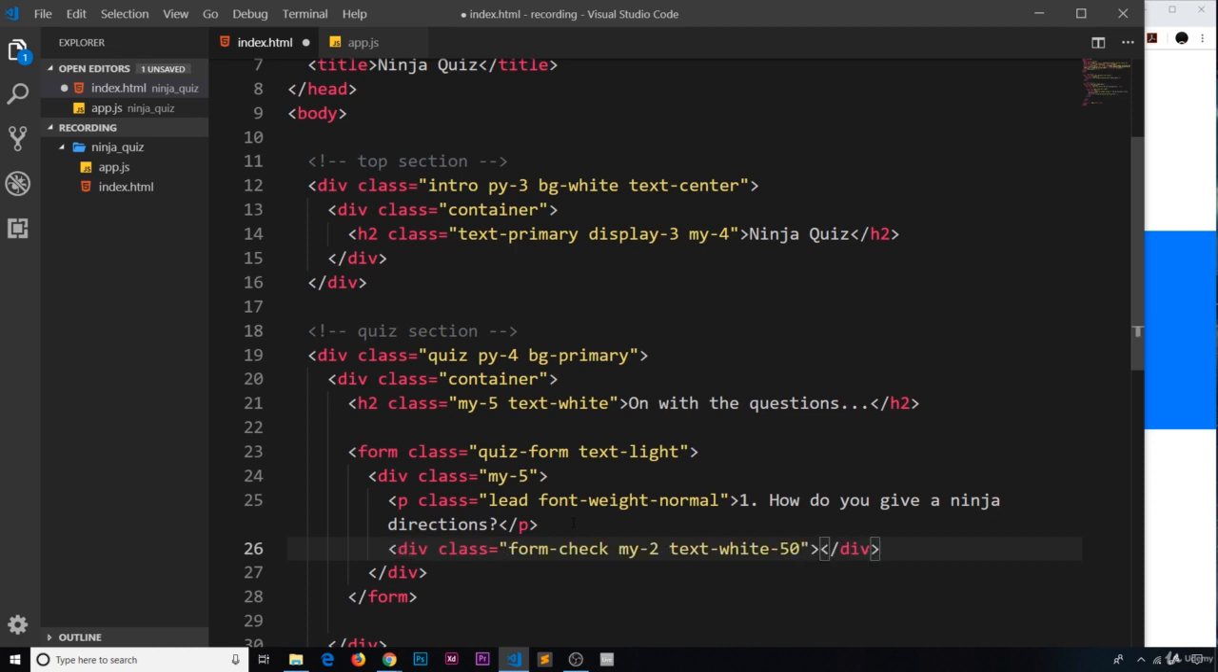Okay, so let's press tab, and inside here we need our input field. This will be of type radio, and also this is going to have a name equal to question 1. So that's the name of the input field. It's going to have a value equal to A, because it's option A essentially.